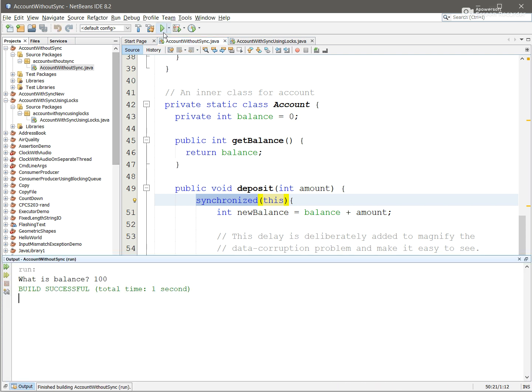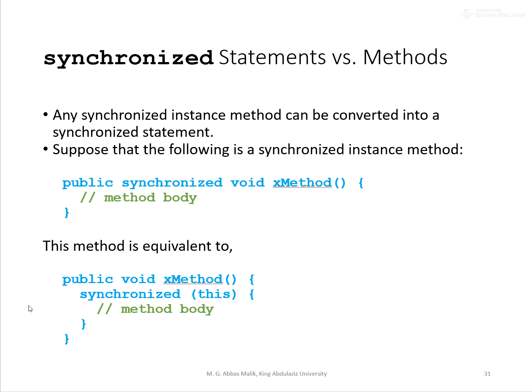Let me run this again. 100, no problems. Let's do it a couple of times. And there you go. So these two are equivalent.